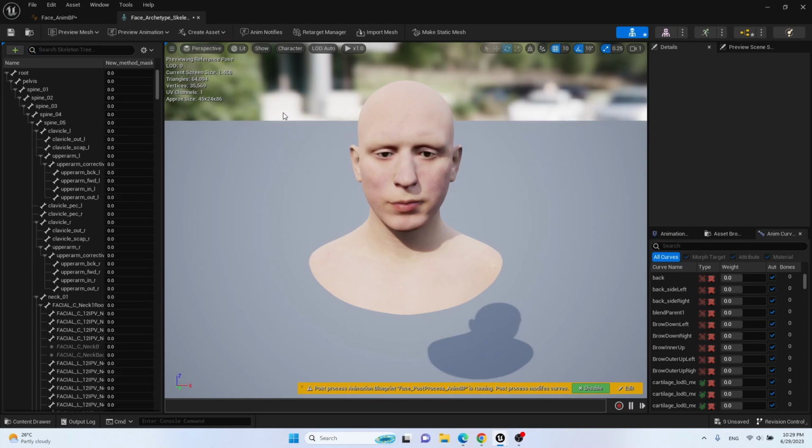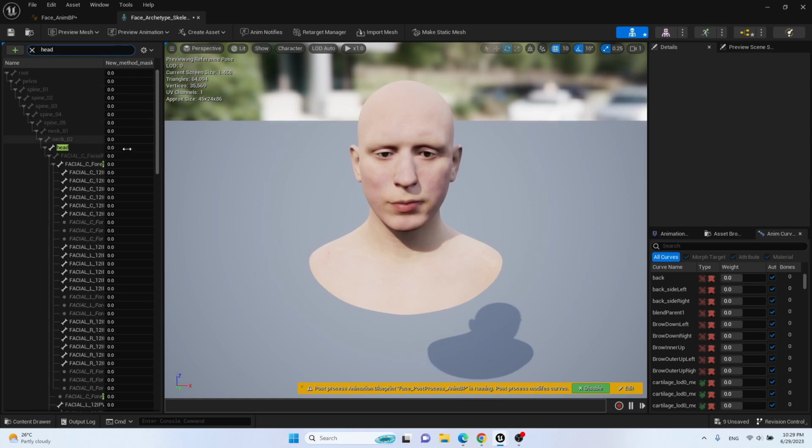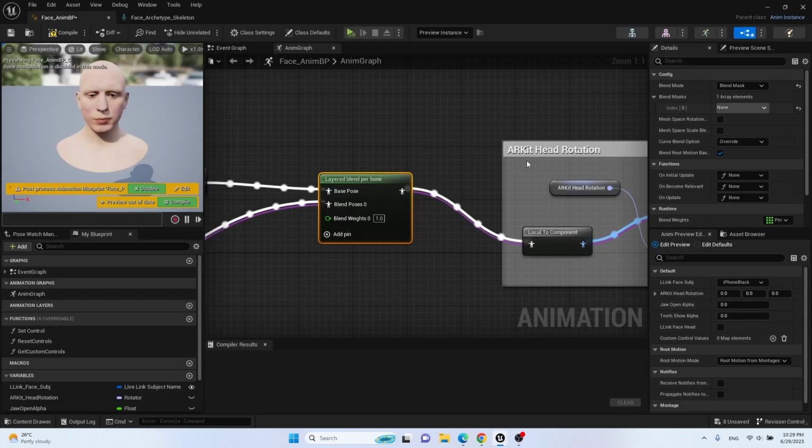Then type head and write 1. Now save. Here choose your mask. And again press save and compile. Now you can close this window.